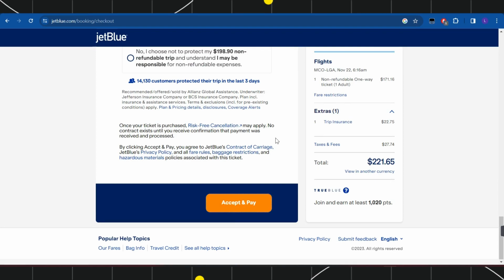On the next page, you will be redirected to the JetBlue login page. So you just have to enter your email address and password, and log in to your account, and this way you would be able to easily use your JetBlue Travel Bank Credit.